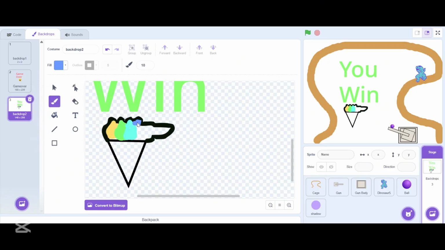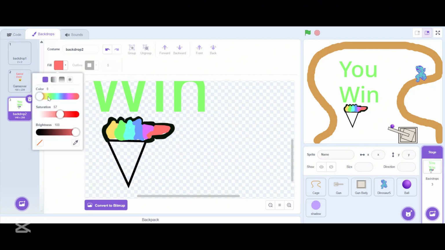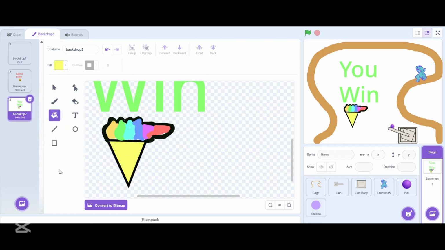Another color, and make the bouquet very colorful like this. And the last one, red color, and let's give the bouquet part a yellow color. And let's create the costume name win for our winning backdrop.